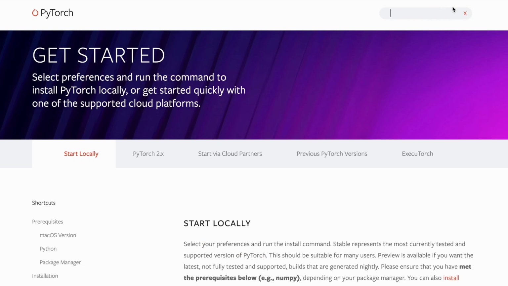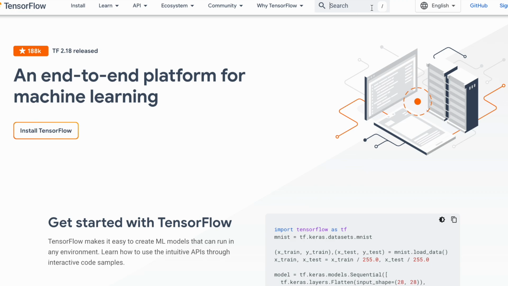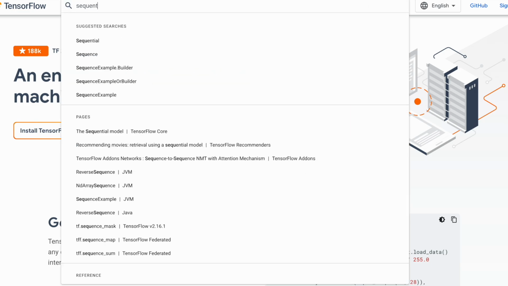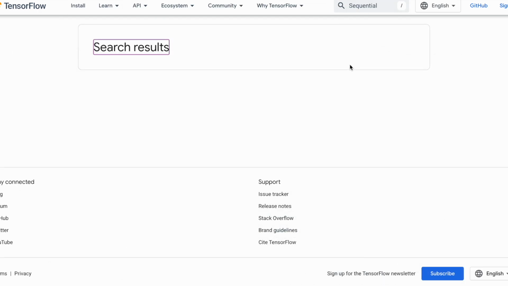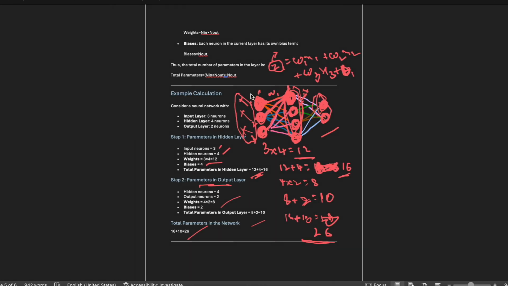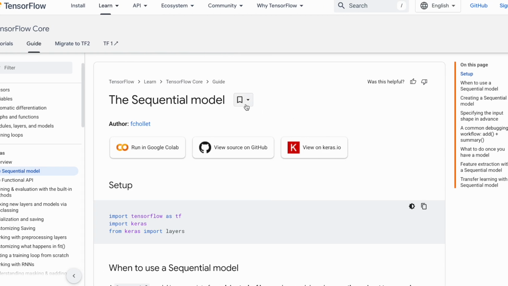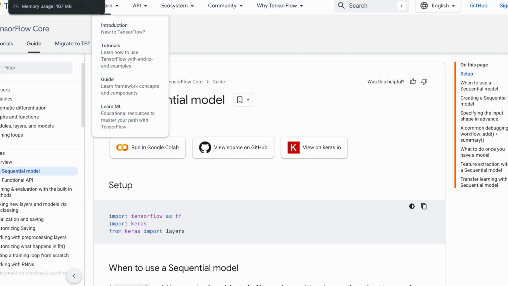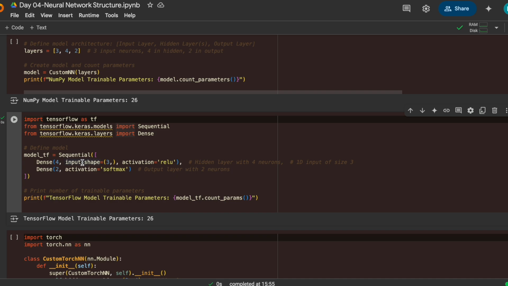If you get stuck, you can type anything. For example, if I type sequential here, you will get what sequential is. Sequential, as the name suggests, means making a sequential model: three neurons in the input layer, four neurons in the hidden layer, and then two neurons in the output layer. So it's the sequence by which we are building the model, with a 1D input vector of shape 3, so there are three elements. We are constructing the same model. This is how a model is made using TensorFlow.